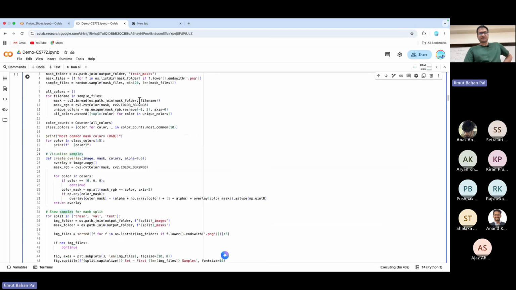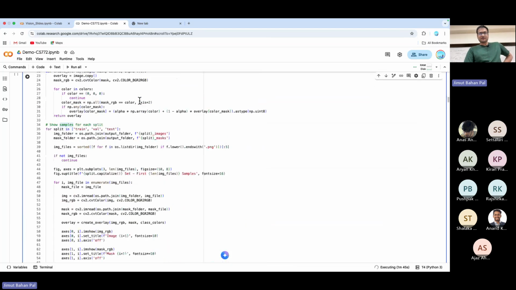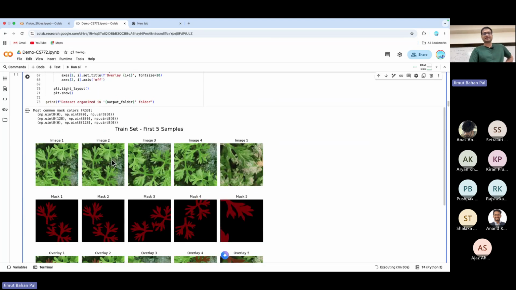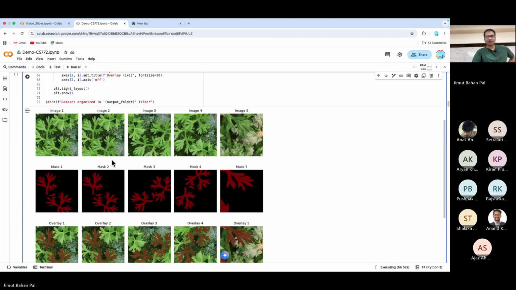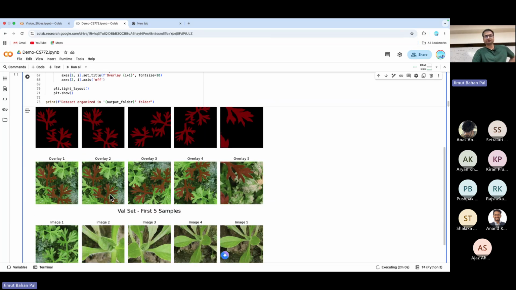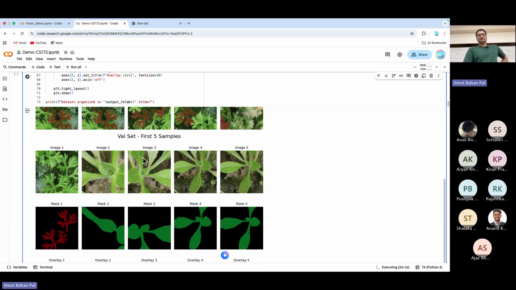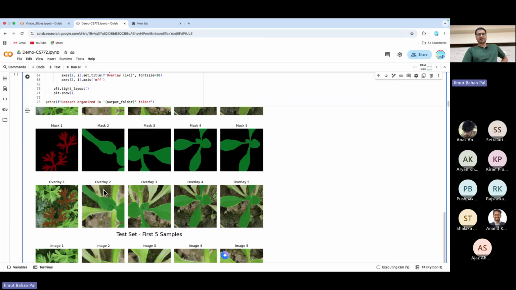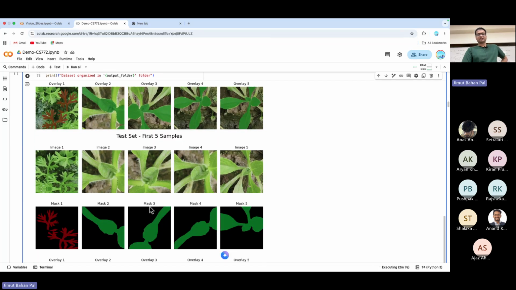If we run this cell after this is done, we will find that the first 5 samples of the train set look like this. This is the input image, this is the mask, and this is the overlay, since in segmentation we like to see how it is actually overlaid. These are the first 5 samples of the validation set, with image, masks, and overlays, and the first 5 samples of the test set.